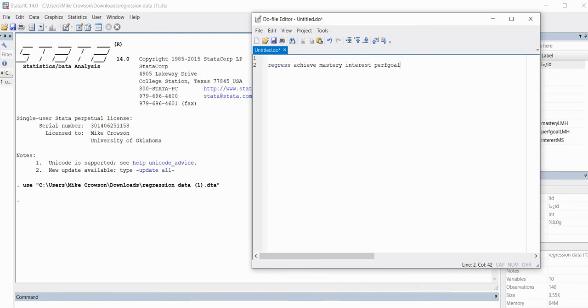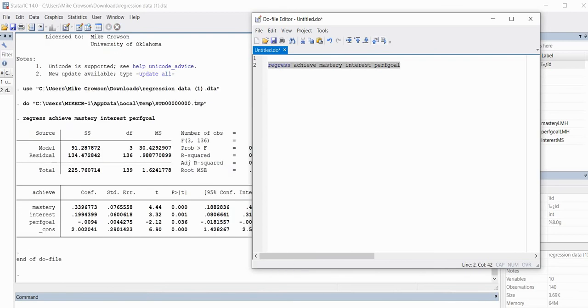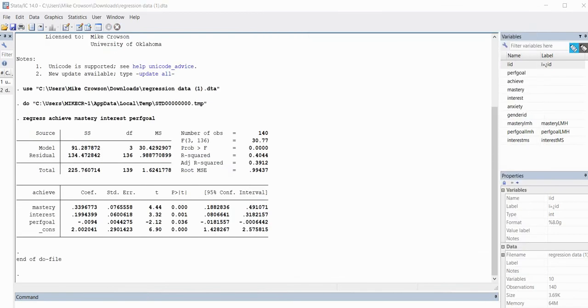If I just highlight this and run this, it's going to get me the standard regression results. Looking at our output, you can see we have our R-square value. It's 0.4044, which we would interpret to mean that the predictors are accounting for about 40% of the variation in achievement. The F-test is indicating statistical significance right here, so we would infer that the population R-square is greater than 0. Below that, we have our regression coefficients. These reflect the regression slopes for mastery goals, interest, and performance goals, and then we have the intercept given at the bottom.